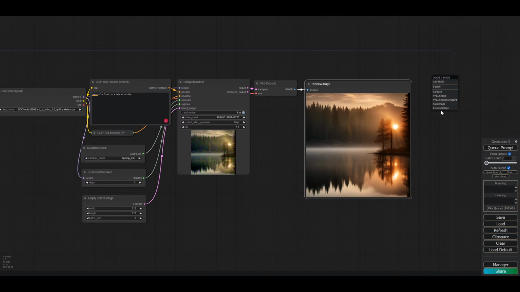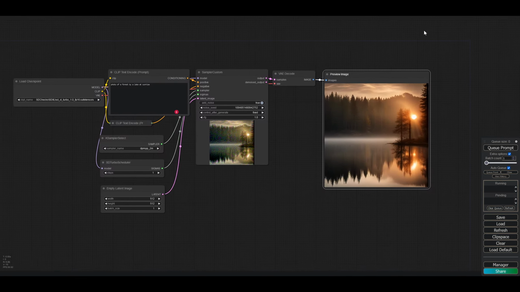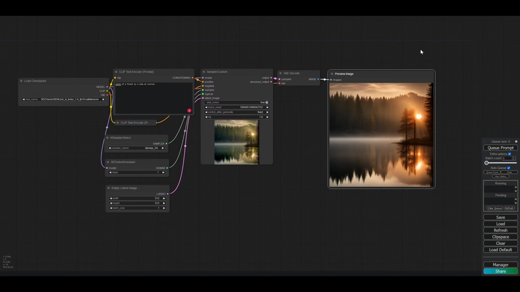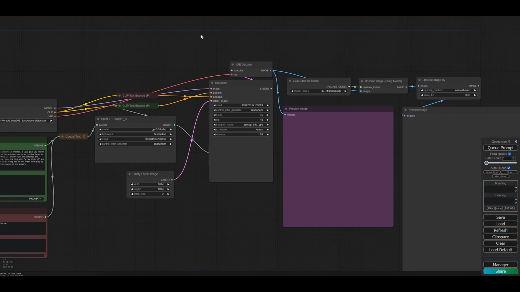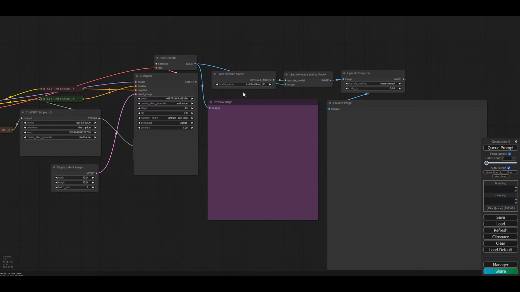Now then. They're not all here. I actually don't know which node I need. So I'm going to load up one of my workflows that has upscaling on it and see how I do it, because I don't know what it's called. So I've got ChatGPT with upscale. That'll do. This one interfaces with ChatGPT. It's kind of cool.